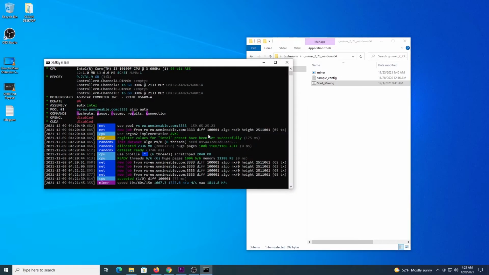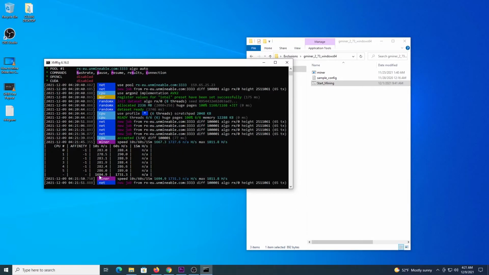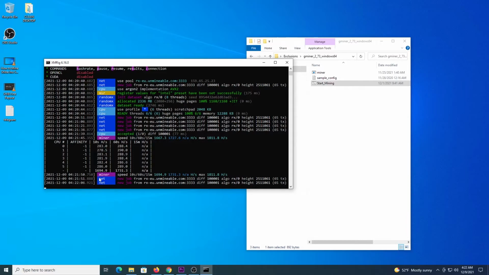Now, coming back to XMRig, if you press the letter H, you can see the hash rate is around 1600. In my case, this is not full potential because I'm recording, but it should get up to 1860, something like that. So you just have to keep in mind that you need to connect via wired instead of Wi-Fi.